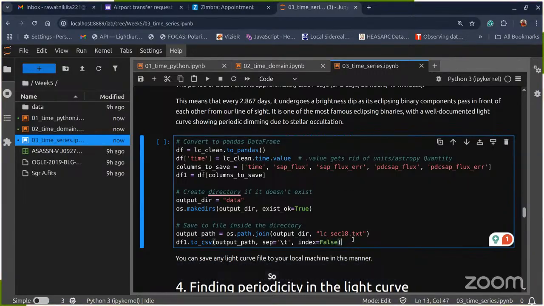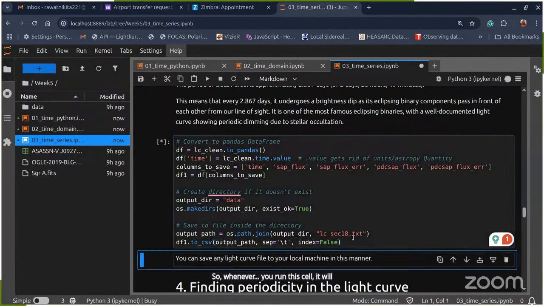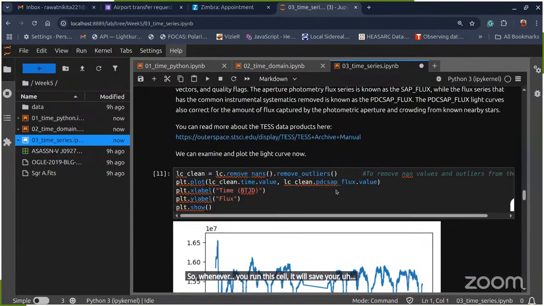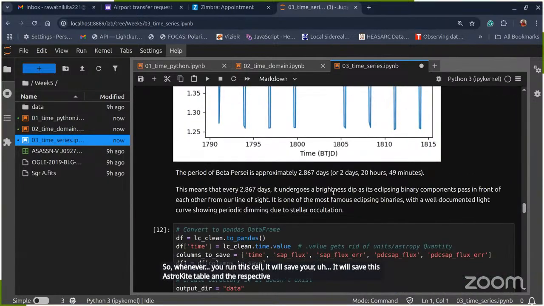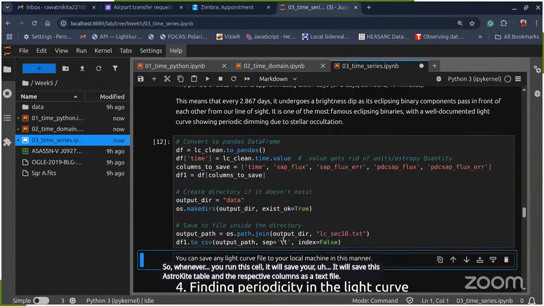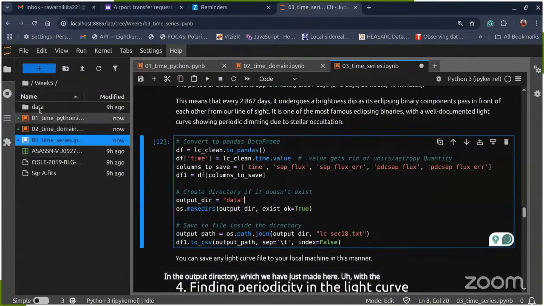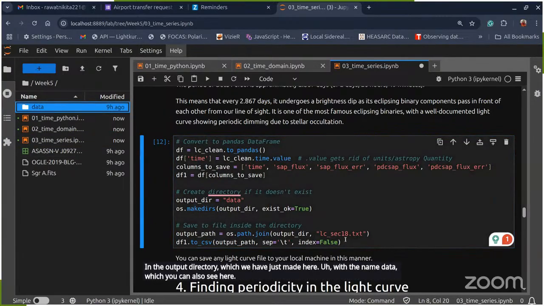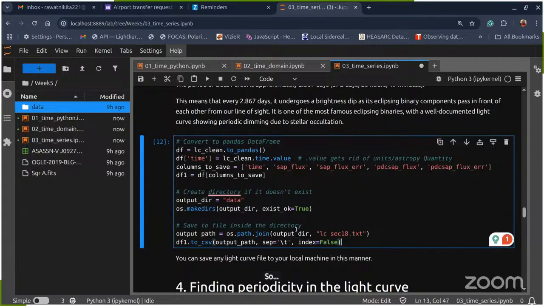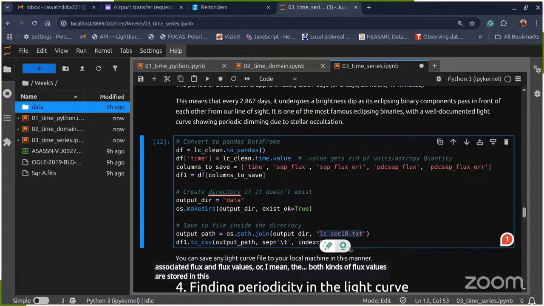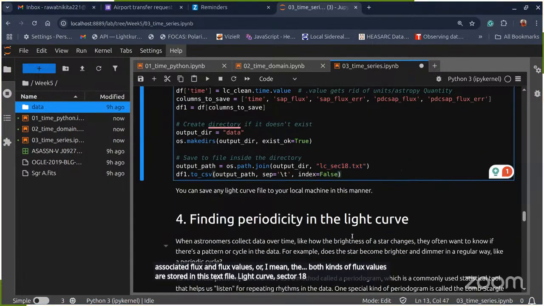So whenever you run this cell, it will save this Astropy table and the respective columns as a text file in the output directory, which we have just made here with the name data, which you can also see here. So the data file, which contains time and the associated flux values, both kinds of flux values, are stored in this text file, light curve sector 18.txt.